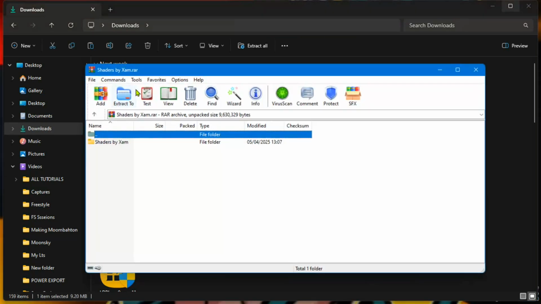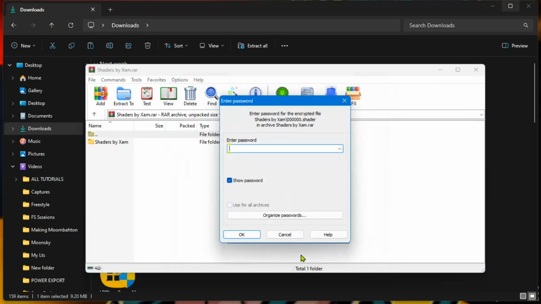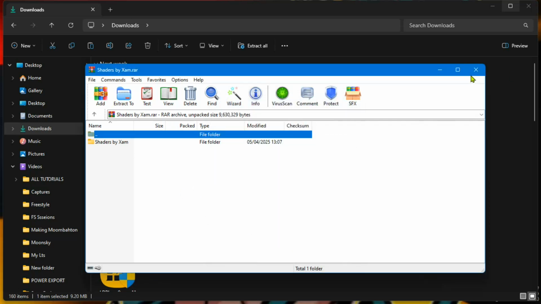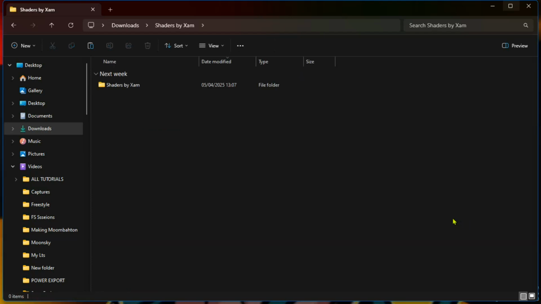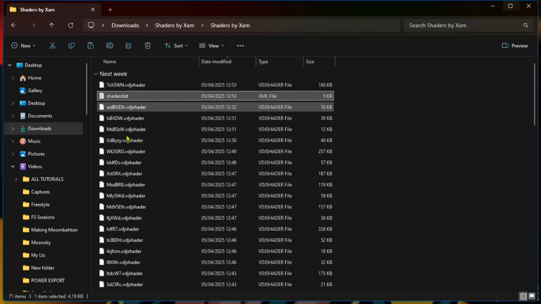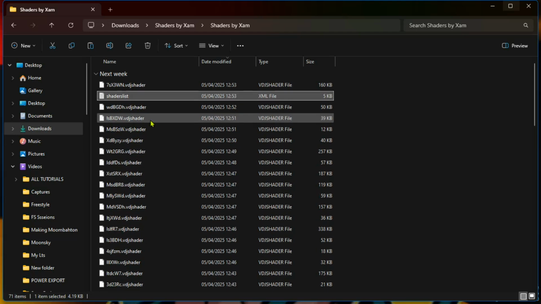So extract it. If you have WinRAR, I'm going to extract it into the same folder. So it's encrypted, it's protected. The password that I have used is 1234, right? Hope you see that. So you're going to extract that and then open Shaders by Sam. There's another folder inside it called Shaders by Sam. So we have 71 items, but it includes a shader list and I think some other files as well. Yeah, so we have 70 shaders right here.